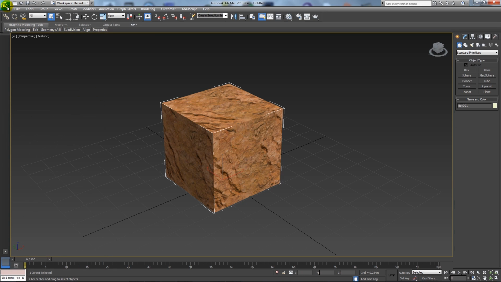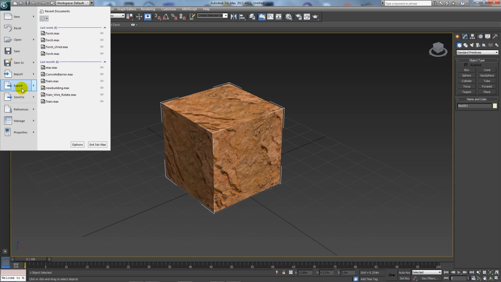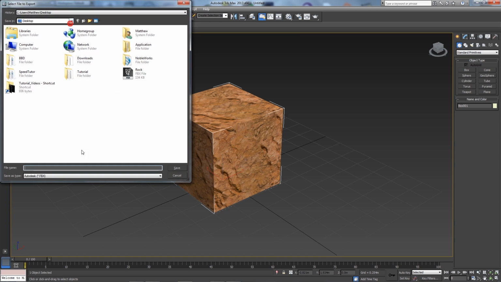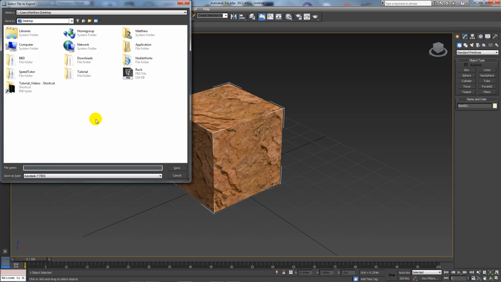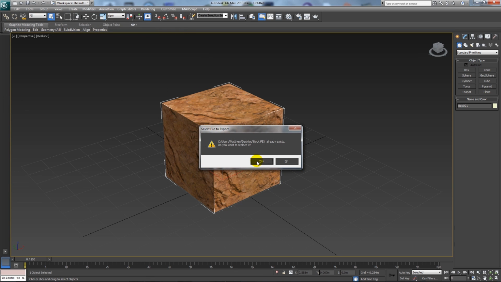So if we close that, what we're going to do from 3ds Max now is go to export, and then save type as. If you don't have it, you need to find FBX. You can save as other things like .object, but FBX is always better for using Unity. Save it out as whatever you want, I'll just overwrite the rock.